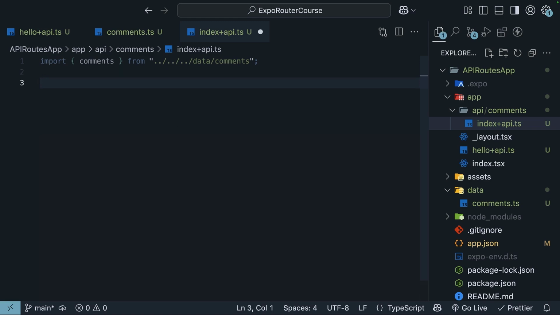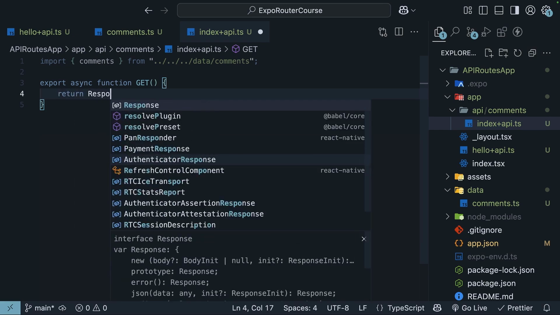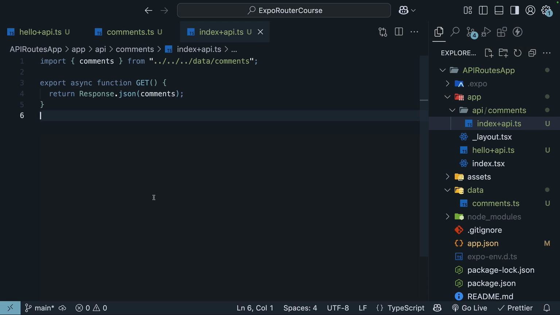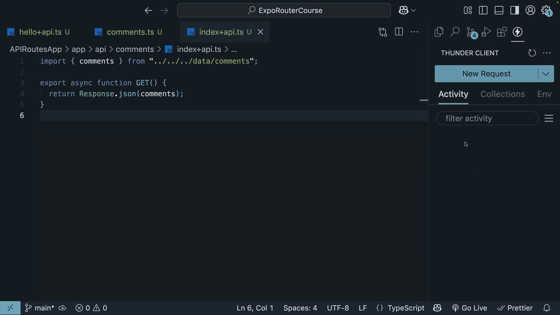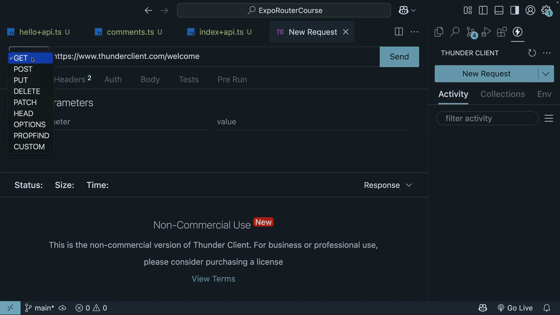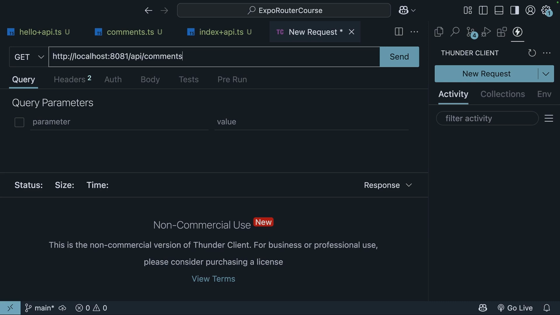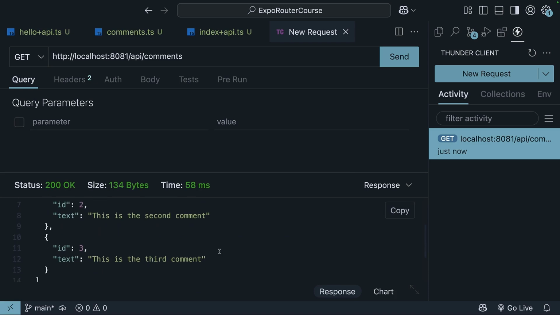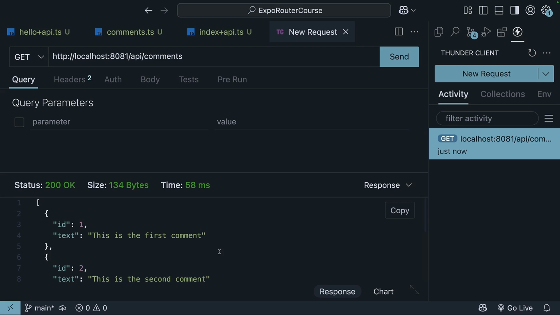Next, we export a function called GET. This GET handler will simply return our comments array as a JSON response. So return Response.json(comments). Let's now test this handler. Open Thunder Client, click on New Request, and make sure the HTTP method is set to GET. Enter the URL http://localhost:8081/api/comments. When you click Send, you should see a status 200 OK response with our array of 3 comments. Perfect. The GET handler is working as expected.